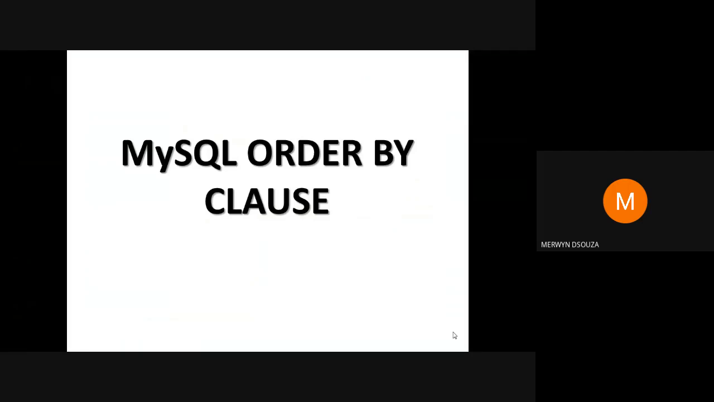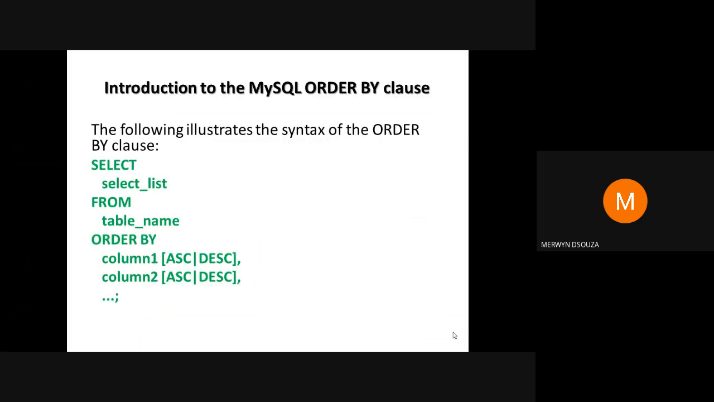In this video, you will learn how to sort the rows in a result using the MySQL order by clause. The following is the syntax of the order by clause.